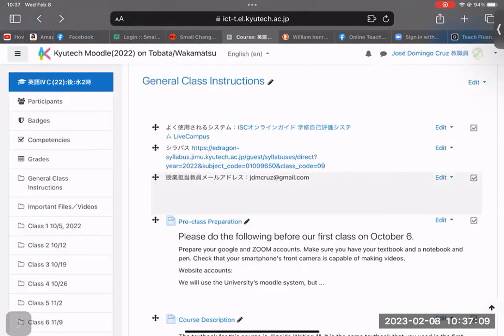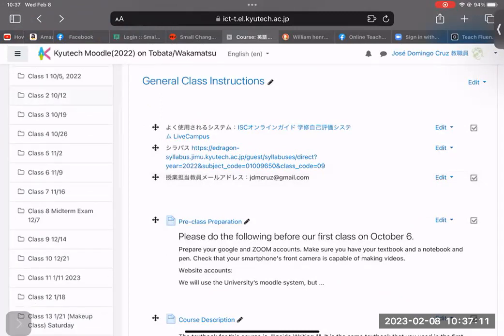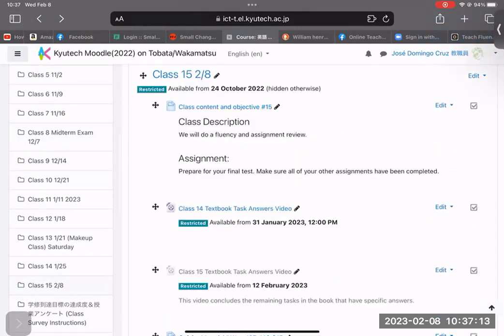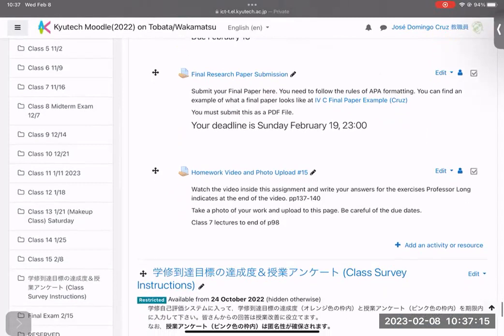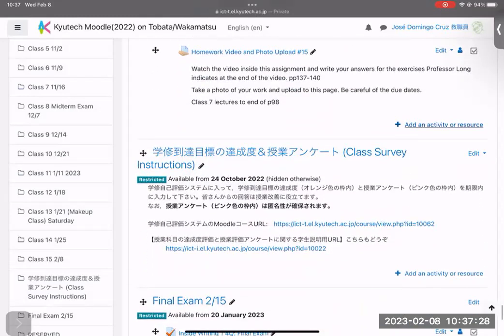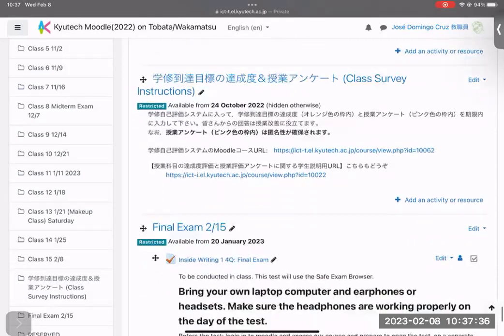of what I want you to do for your research paper. So you can click that and take a look at it again. Basically, you just have to put in your writing. You have your final homework, video and photo upload number 15. And then you have your class survey instructions. Don't worry about this date. I've been using this since last year, so it'll be fine for you. Just make sure that you do the class survey.